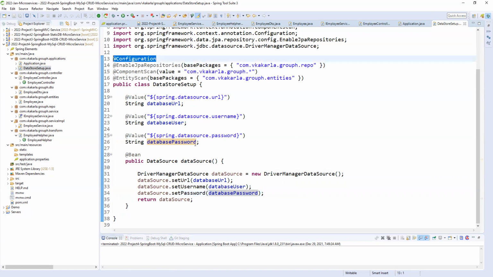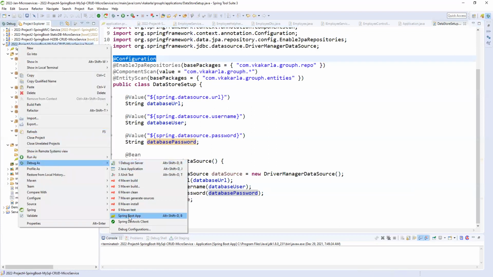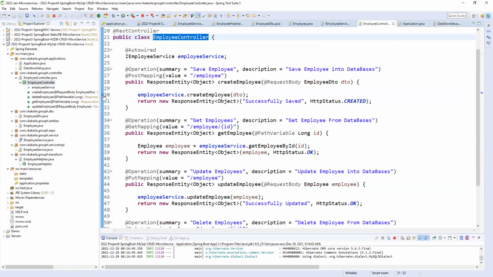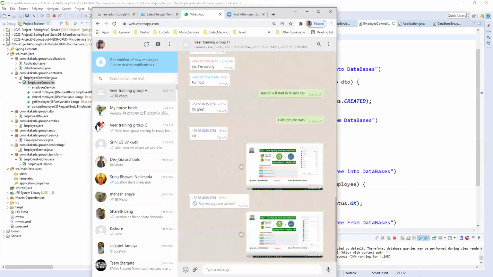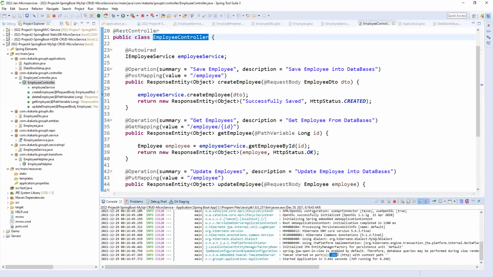So this is the configuration class, right? So we need to add @Configuration. Let me run in debug mode, and we will debug and see how things happen. I'm putting a debug here in create employee. The application is started, using 2023 as the port number.